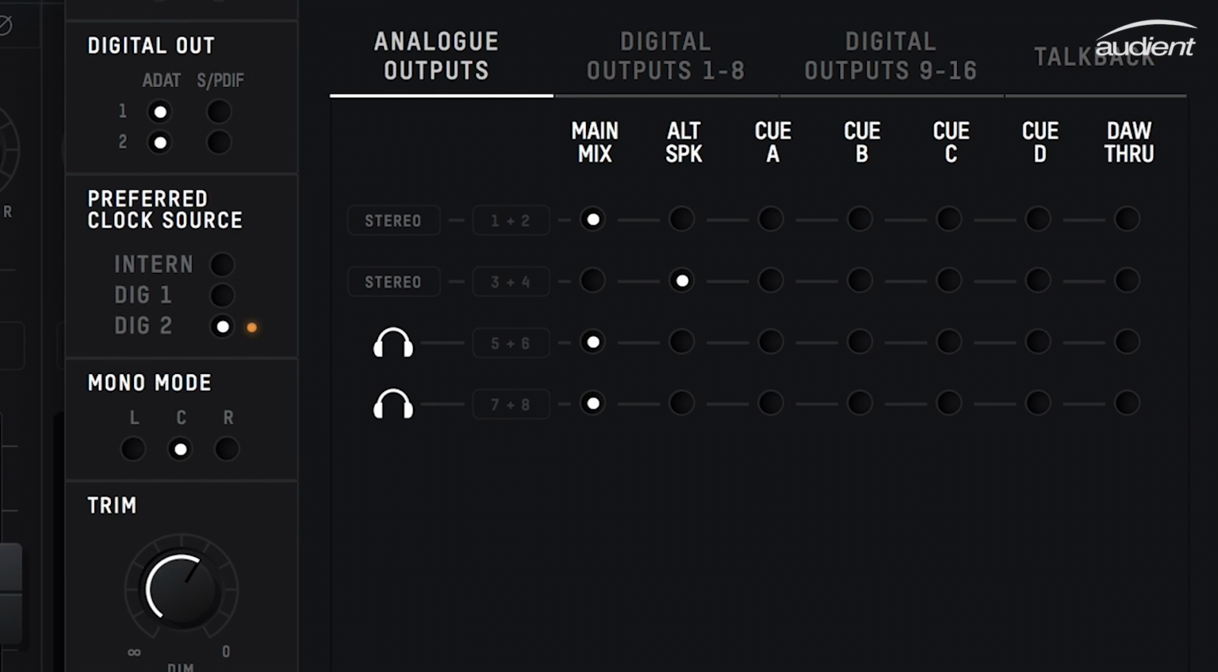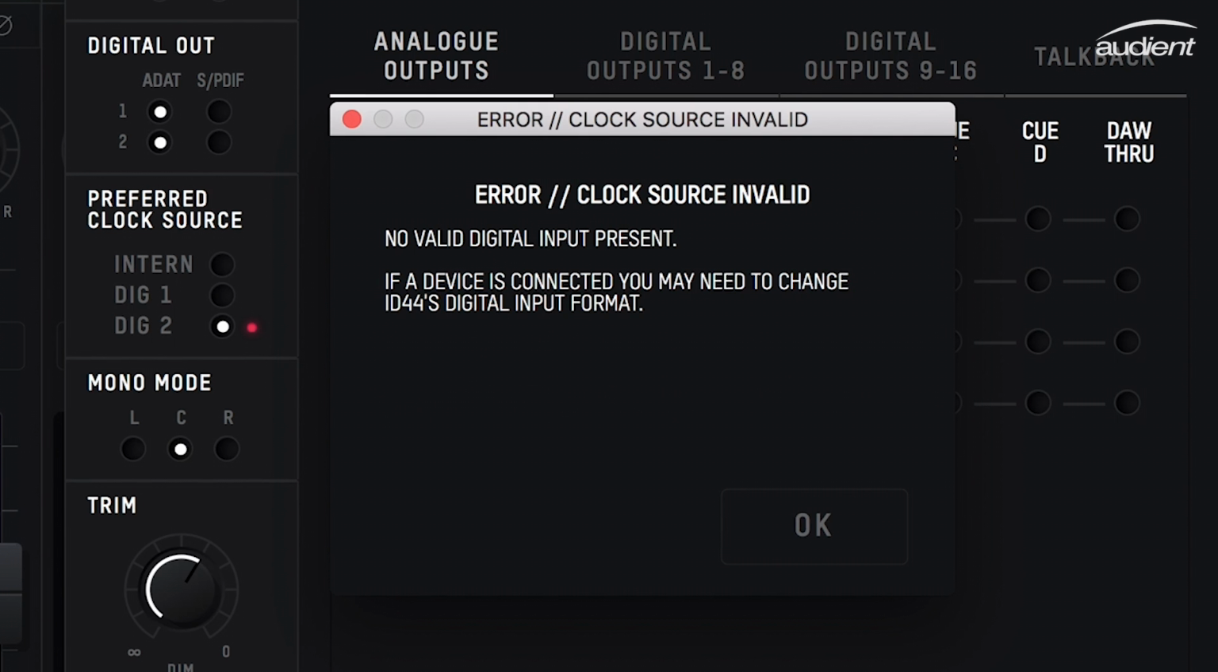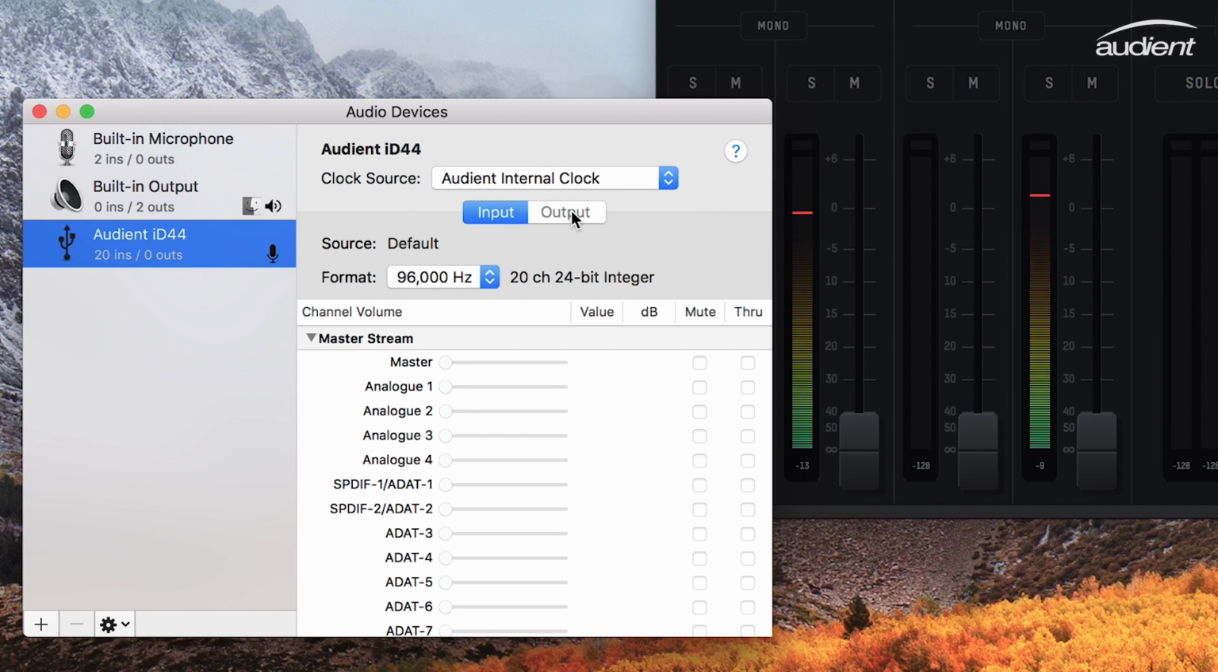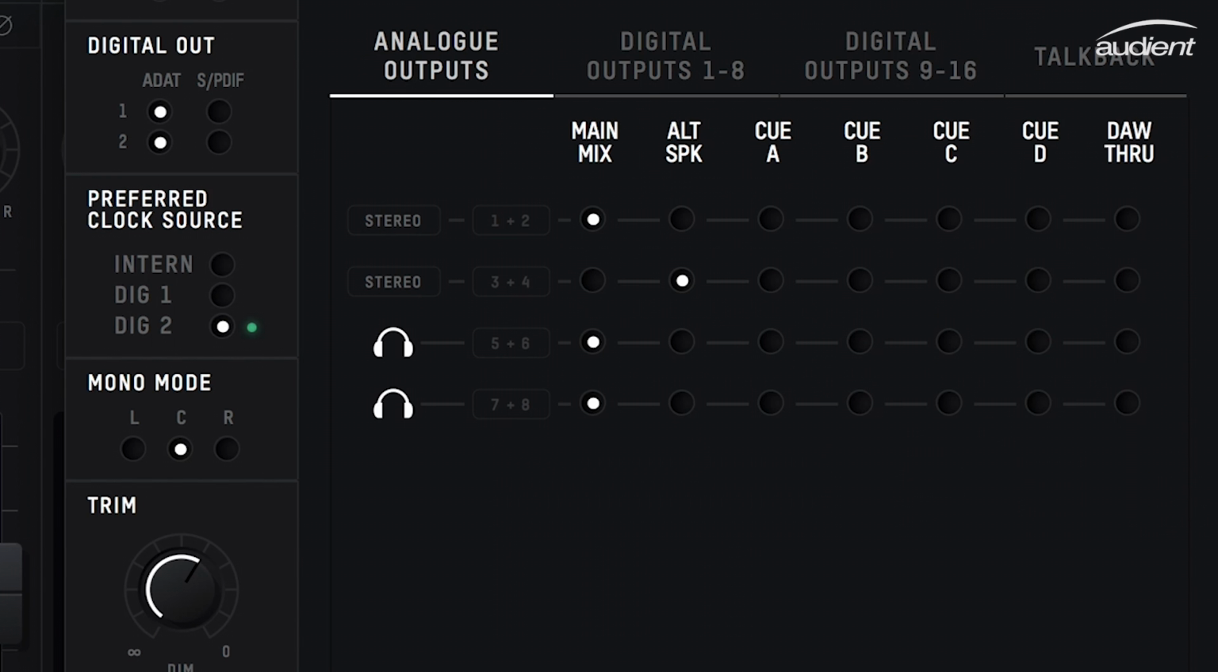The LEDs next to the digital sources will show you the status of the clock for that digital input. If you have selected an external clock but the indicator is red, then this indicates that there is no clock signal on the input. This could be because a cable isn't connected or the wrong digital protocol is being used. A yellow indicator shows that a valid clock is available, but the sample rate doesn't match the current operating sample rate of the iD44, so you'll need to go and change the sample rate of iD44 or the device so they match up. A green indicator means that a valid clock is present on that input and it's at the correct sample rate, so you're ready to record.